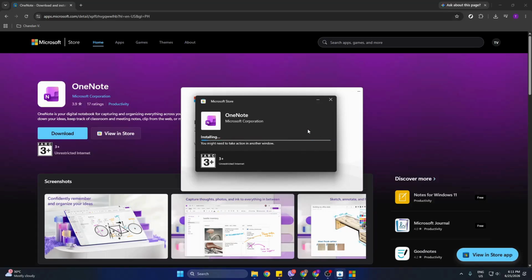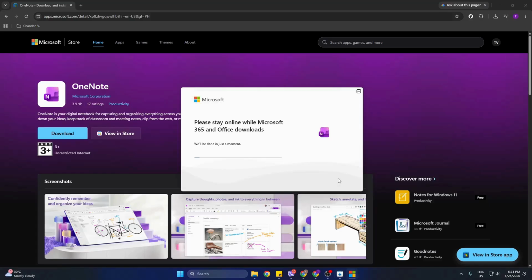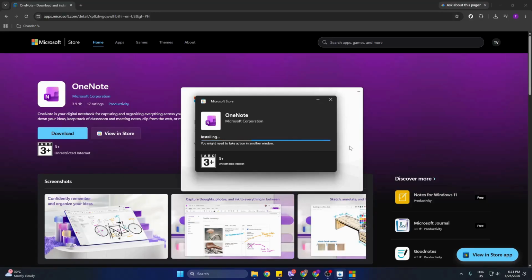This process may take a few moments, so be patient. It's totally normal if this takes a moment. When the installation is complete, you can find OneNote in your Start menu. Open it up and you're ready to start taking notes and organizing your thoughts.